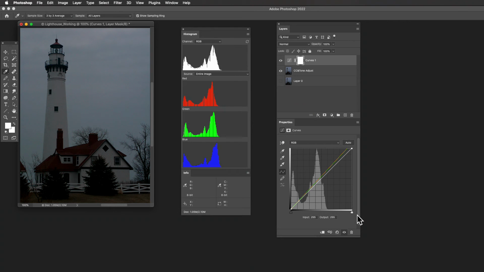Or, and this is what I like to do, because I like control, I'm going to go ahead and double click up here, and I'm going to call this color correction, CC, right? And then I'm going to add another adjustment layer, a curves adjustment layer, and I'm going to call this B and C, right, for brightness and contrast. Or you could call it tone, whatever you want. That way I know that this is what I use to adjust the color, and this one I use to adjust the tone.